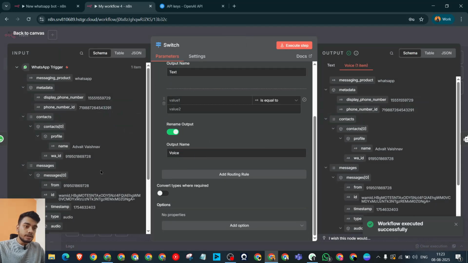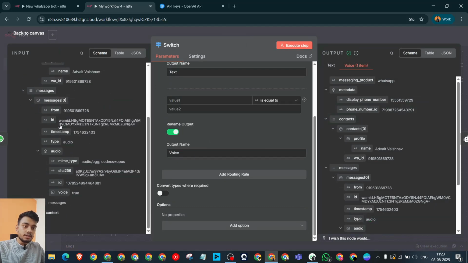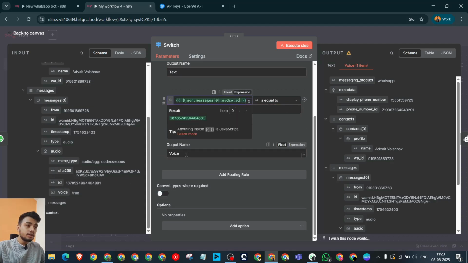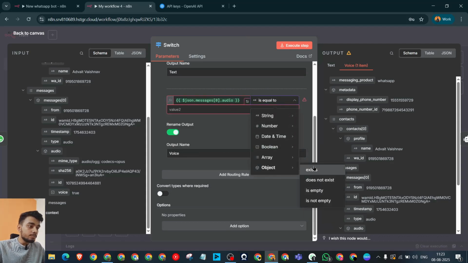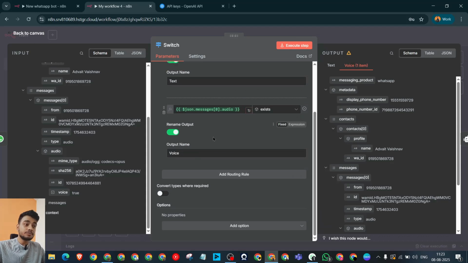So for that what I need to do is, so this is the voice ID. You just need to copy this voice ID, drag and drop it here. Once you drop it here, you need to remember one thing, that you need to remove this last ID. Just remove this ID and then click is equal to object exist. That's it. Same goes to image.